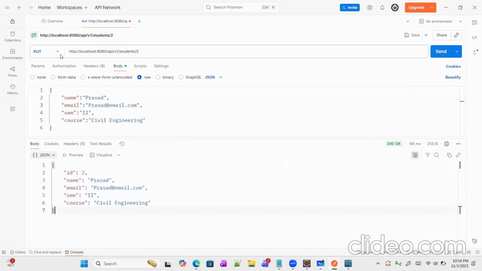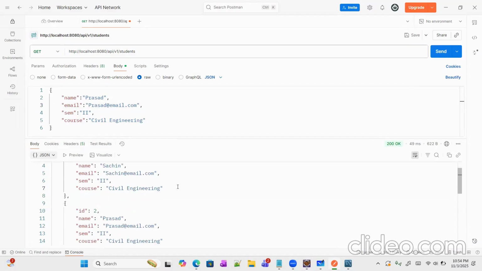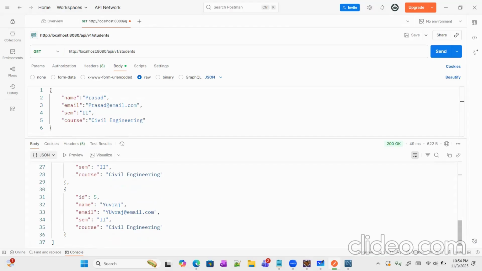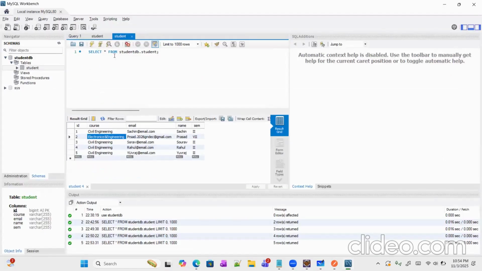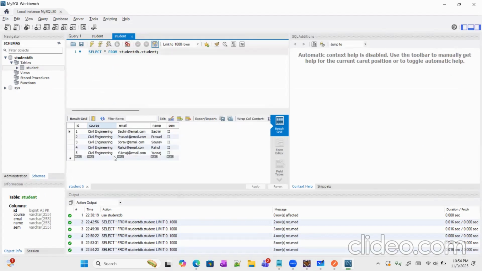Very, very important. All right, if I come back and get into get, while you're getting the information, please do not mention any information like this, which means the ID reference should not be there. I just clicked here, and you can see all the second semester student list is there in my backend data. If I come back to my database and run this out, all the civil engineering second semester students are here.